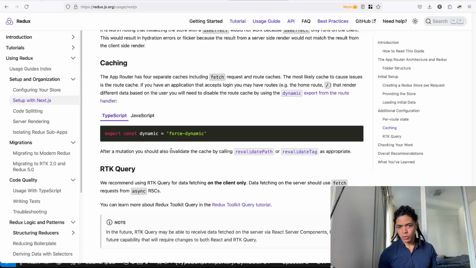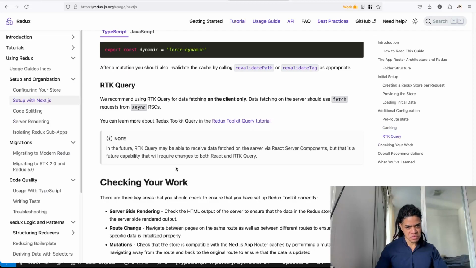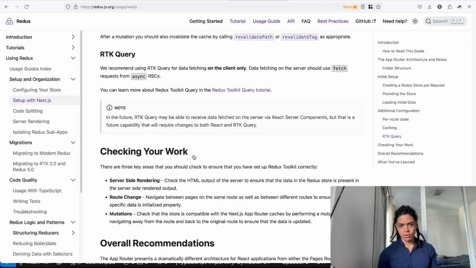After a mutation, you should also invalidate the cache by calling revalidatePath and revalidateTag. RTK Query. We recommend using RTK Query for data fetching on the client only. Data fetching on the server should use fetch requests from async React server components. You can learn more about Redux Toolkit in the Redux Toolkit tutorial, something that I'm quite familiar with. And there you got it.